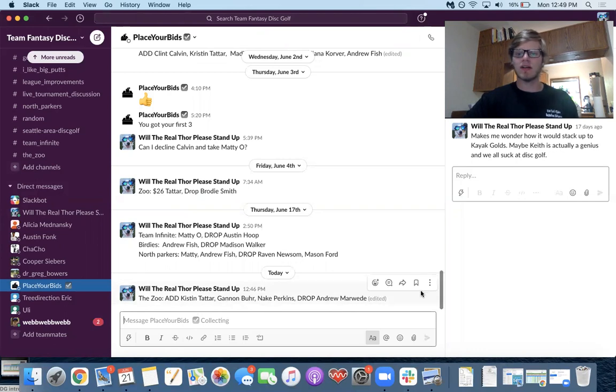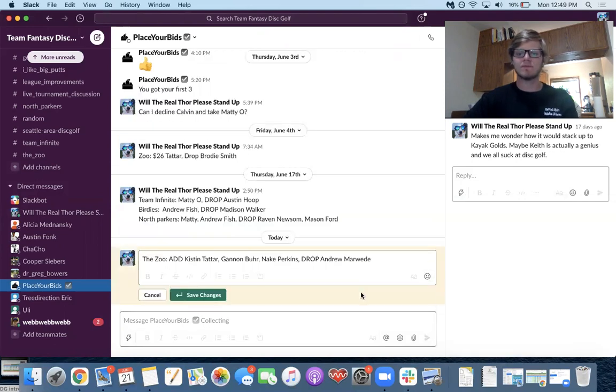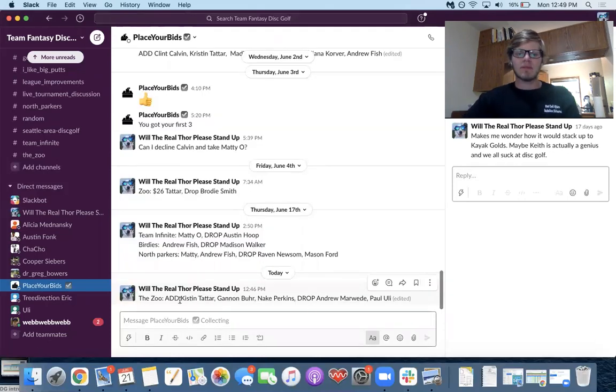If you want to do multiple, you can just add in another drop. So let's say I wanted to add in Paul Uleberry there. And I get my first 2, right? Let's say I get Kristen and Gannon, then Andrew and Paul would be replaced and put back into free agency, and they wouldn't be available until the next free agency period.